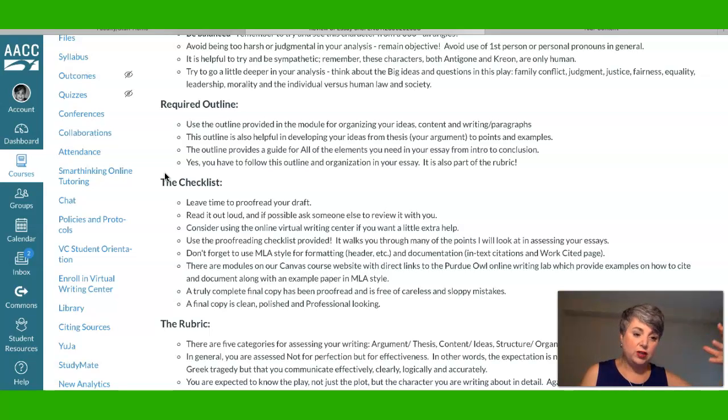Yes, you need to have an introduction that introduces your topic, that identifies the text and the author, provides context. You need to have a clearly stated argument or thesis statement and a roadmap that tells the reader this is how all of this is going to be accomplished.